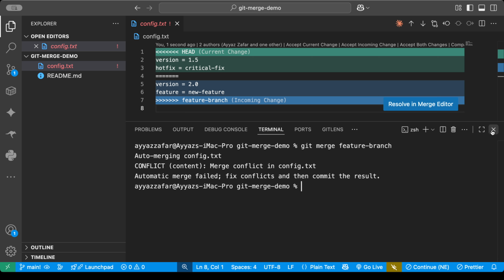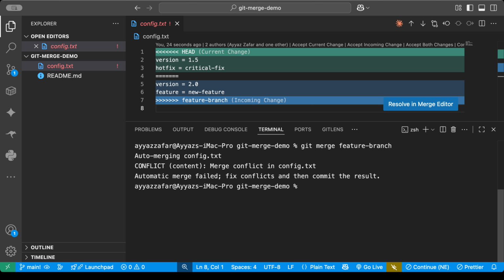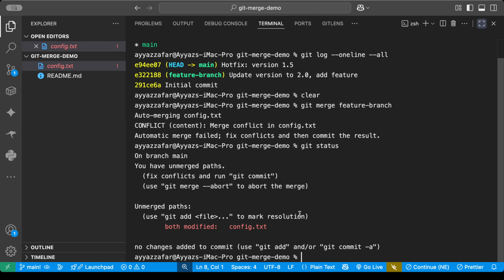Okay, so let's close it. As you saw in the terminal, Git was telling us, I can't merge this automatically. You need to fix it yourself. Let me run another command, git status. You see this? It says both modified the config.txt. So let's open this file and see what's inside.